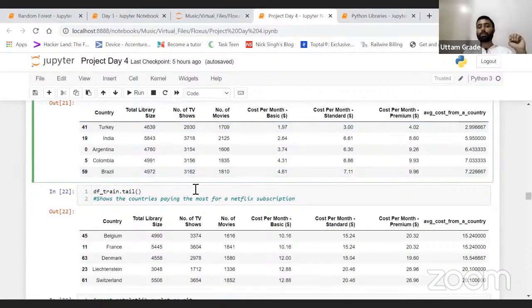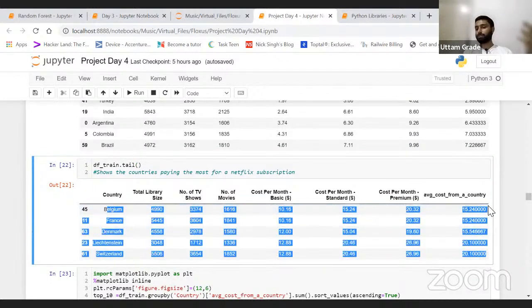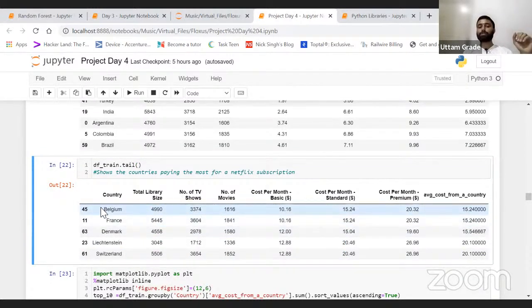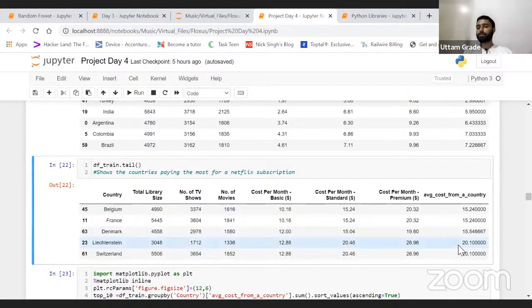Okay, if I want to see that, you can see the tail of my data set. So these are the highest. The benefit of seeing the tail is to see the highest numbers. So see, Belgium is a country which has the highest average value, or the highest average plan. These are the top, you can say top one or top five, 20, that means Switzerland, Denmark, France, in this way.